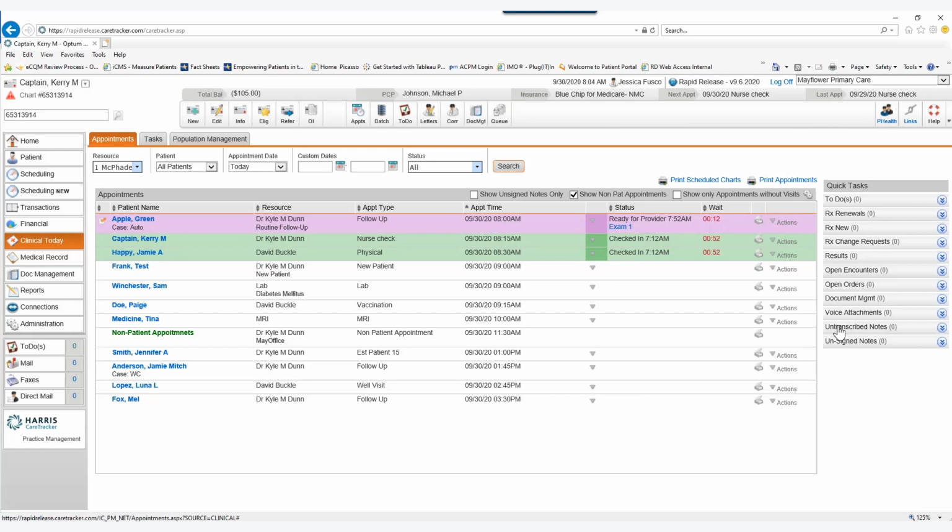Voice attachments and untranscribed notes. This is actually an old functionality inside of CareTracker. It's no longer really used by CareTracker, but it cannot be removed because there are some practices who still use this functionality. So that's why it is still there.